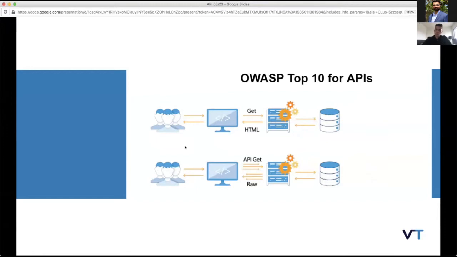So in the previous webinar, we talked about API security and about APIs in general. Today, what I want to do is jump into the OWASP Top 10 for APIs and talk about the top 5, from 1 all the way to 5, and show you recent examples and help you understand why these issues happen.